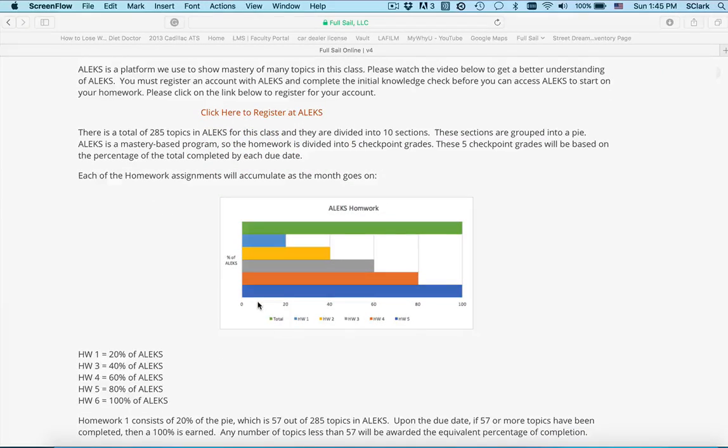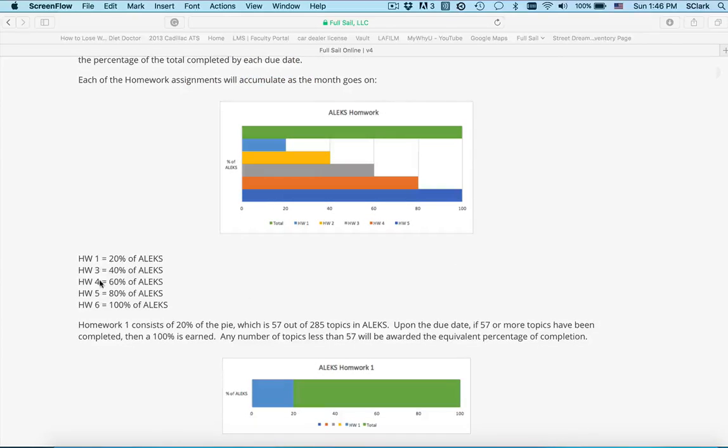Let me explain a little bit about ALEKS. There is a total of 285 topics in ALEKS. That is what's due by the end of the month. We broke these down into 5 different checkpoints, each consisting of 20% of ALEKS, or a total of 57 topics. So if you look here, each topic builds upon the one before. Homework 1 is 20%. Homework 3 says 40%. That 40% includes the 20% from the previous week. So you kind of have to realize math builds upon itself.